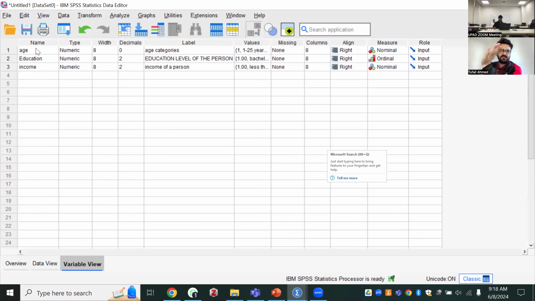Is everything clear in this? You see the role, if it's input or what? In the variable view, see the role. What is there? Input, all the categories are here. Decimals, 0 to 2, 888, numeric, everything is there.